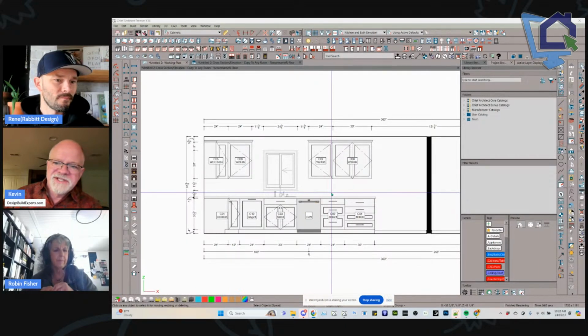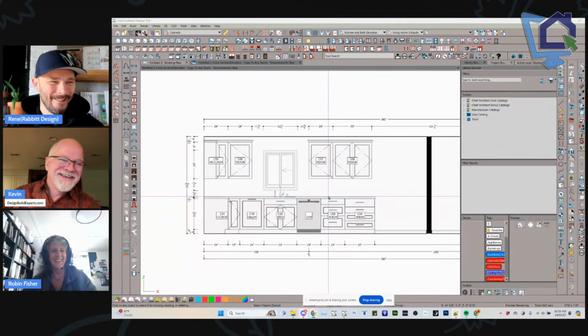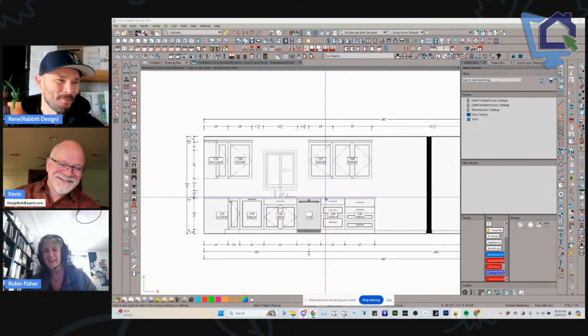So the long and the short of the answer, Chris, is nope. Yeah, because you can't use Save As Template with my templates.